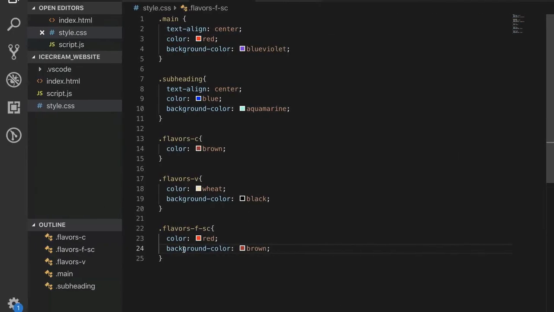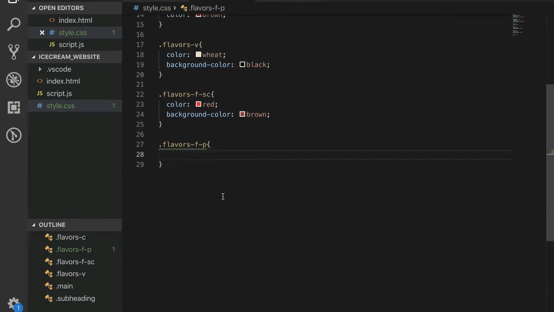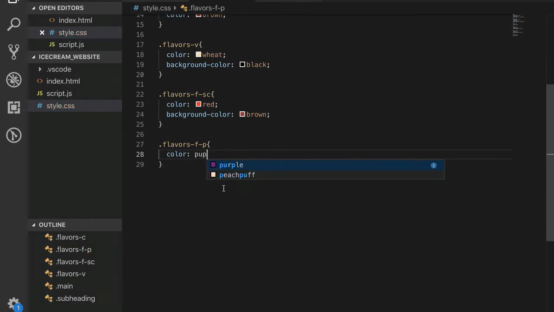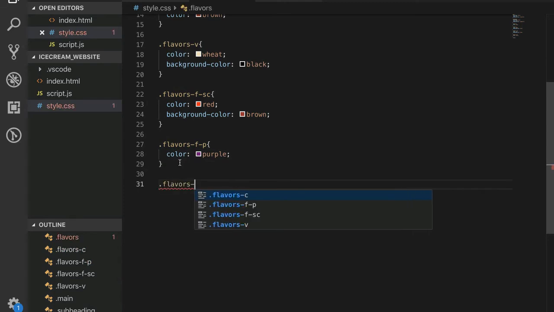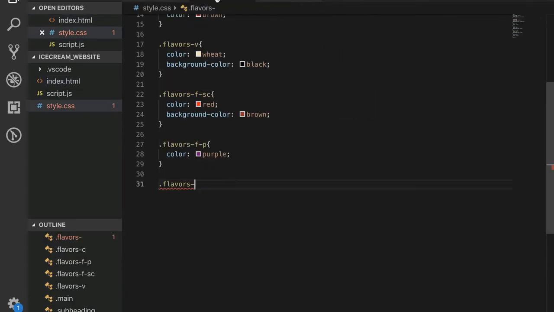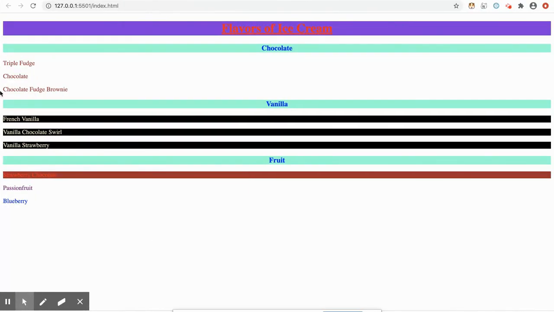Alright, let's change all of them like that. So dot flavors -f -p for passion fruit, and let's do color purple. Okay, and the last one can be dot flavors, and our last dot flavors was blueberry, so -f-b. There we go, and now it looks blue.